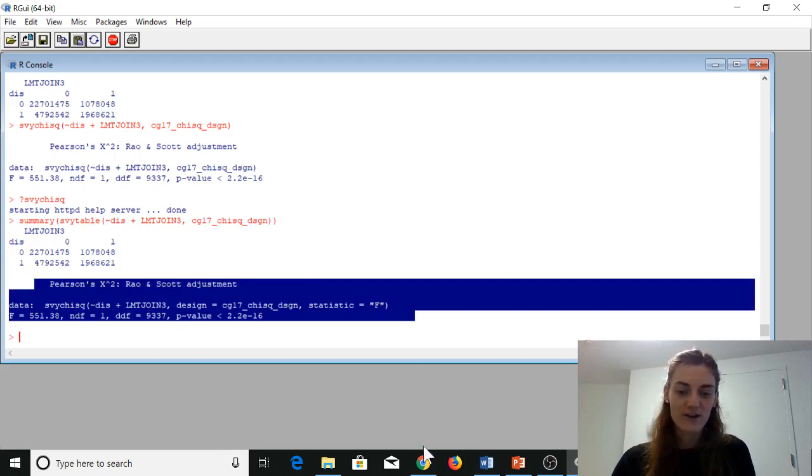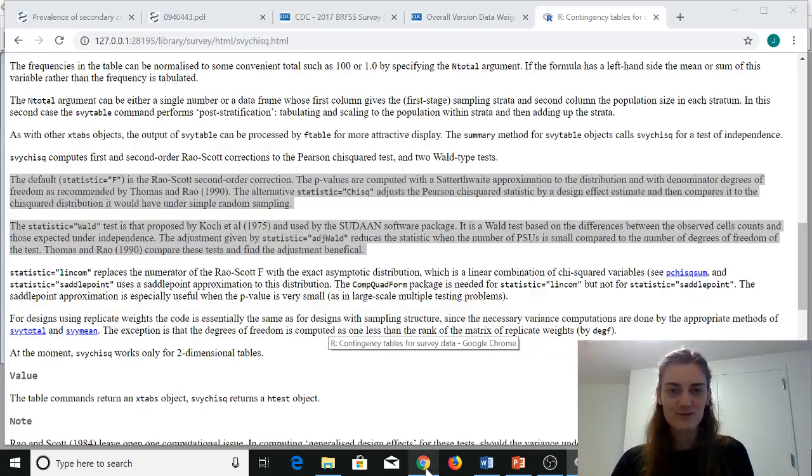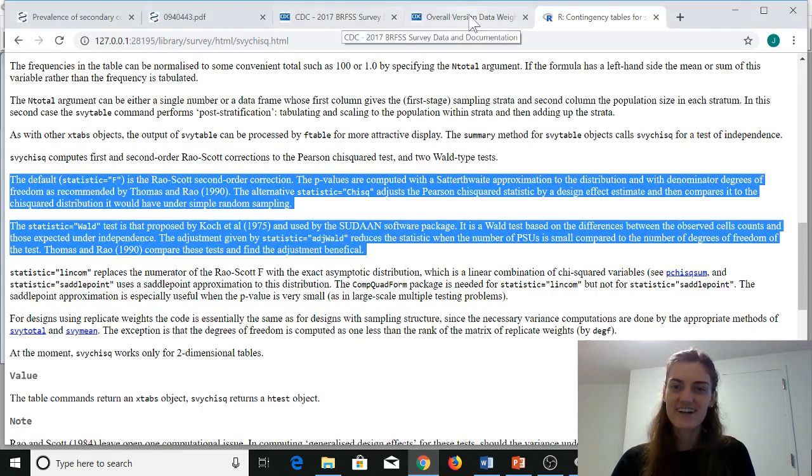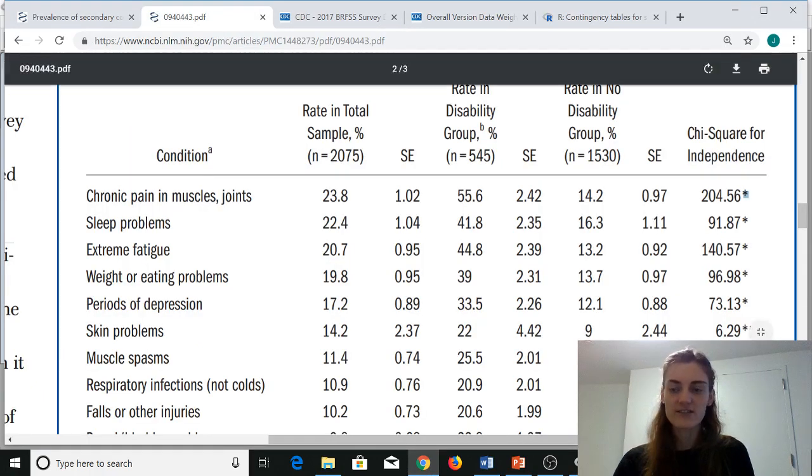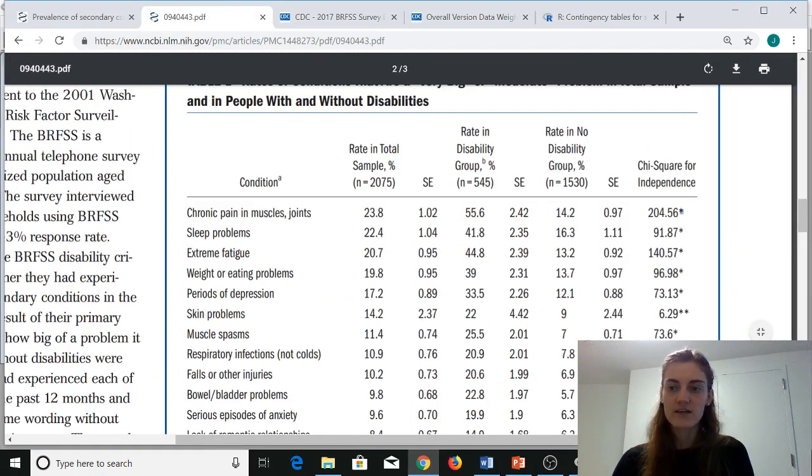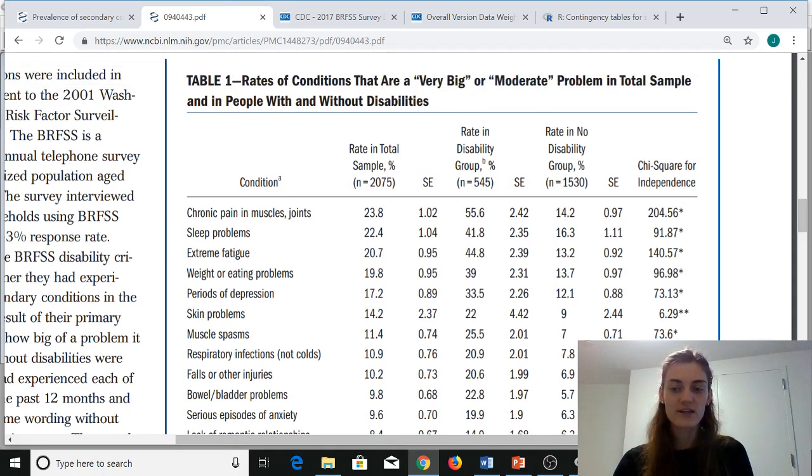Let's hop over to our article and look at what we're actually supposed to be calculating though. So that's here. All right, so in their table, if you're only interested in the chi-squared test for independence and statistical significance, all you have to do is run that command summary parentheses survey table parentheses then your arguments. And you get this whole last column.